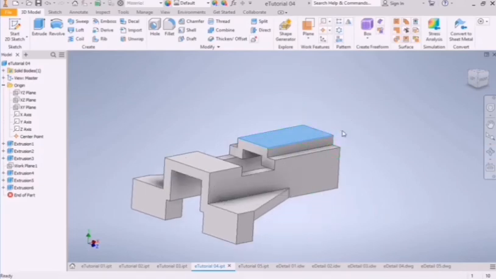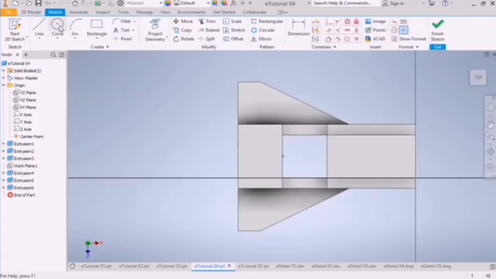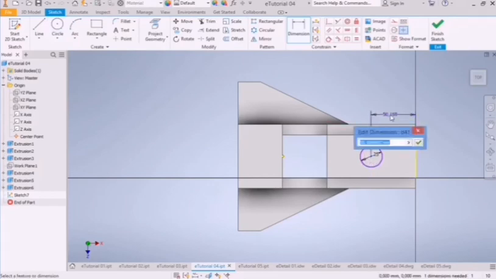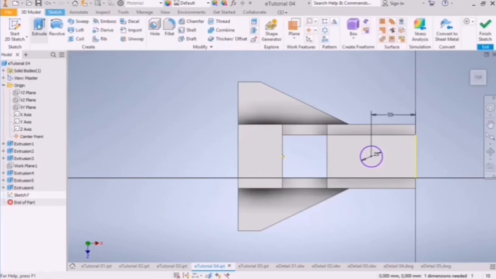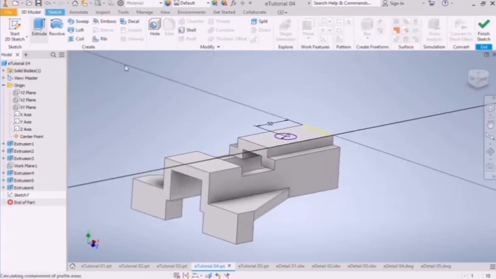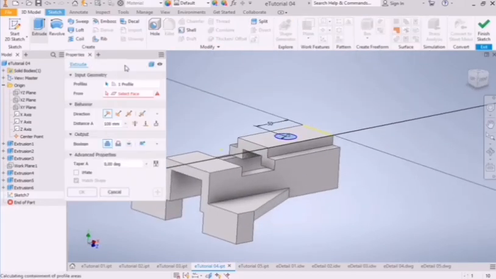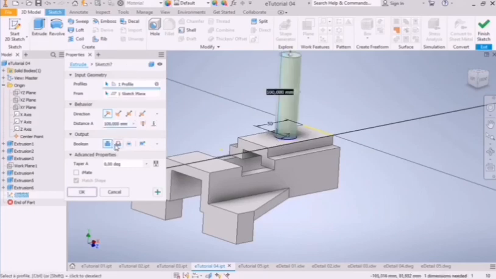we need to sketch. Okay, from that center point it should be 25, the diameter there. And then from a distance of 50. Yes. Then now you can cut.